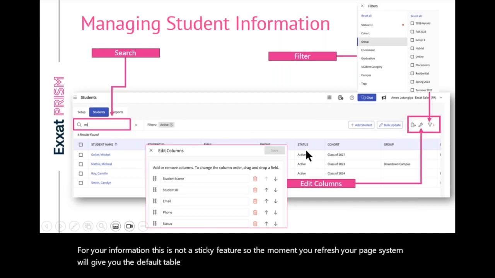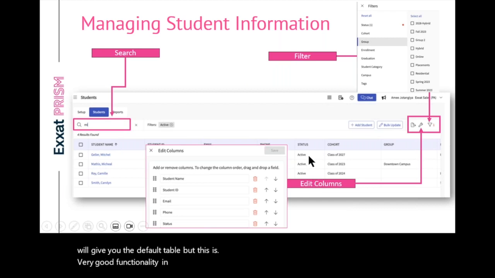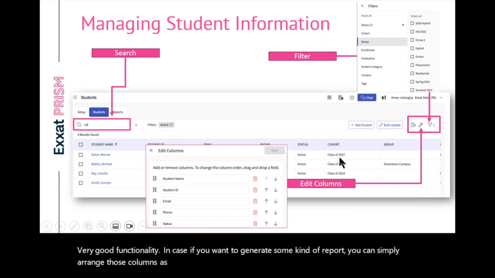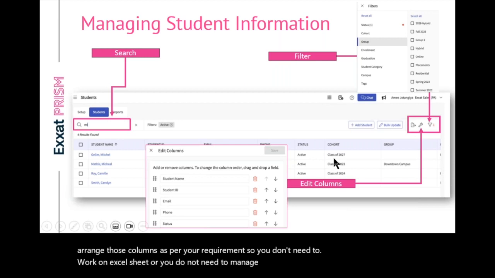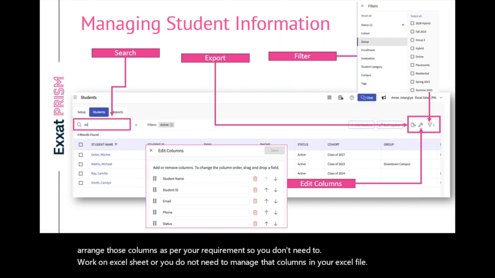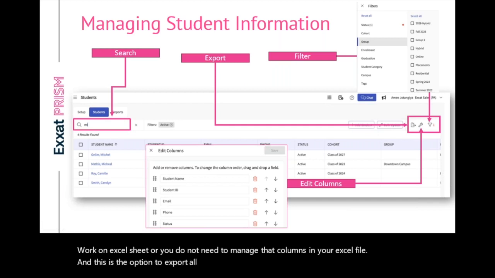But this is a very good functionality in case you want to generate some kind of report, you can simply arrange those columns as per your requirement. So you don't need to work on an Excel sheet, or you don't need to manage those columns in your Excel file. And this is the option to export all this information in Excel file format. So whatever data is available on your screen, you can access that data in an Excel sheet as well.